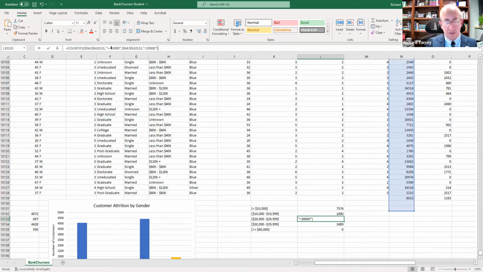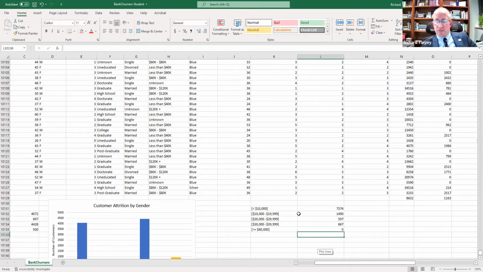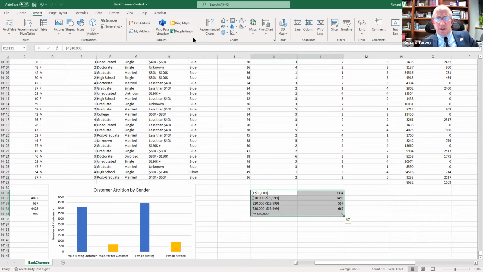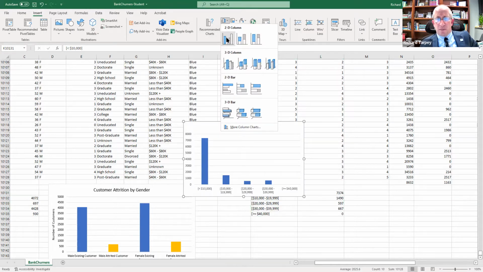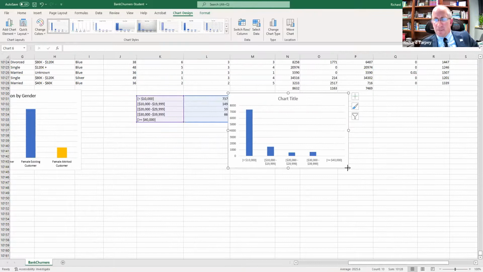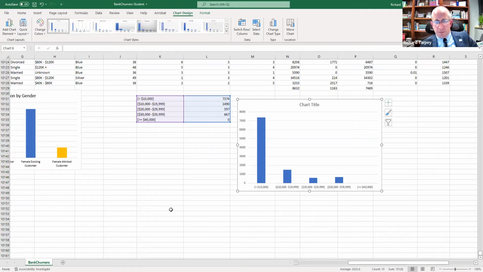So in this case, I want greater than or equal to 20,000, less than 30,000. And then finally, I want it greater than or equal to 30,000, but less than 40,000. All right, so I now have my data. Now, if we highlight our data, we do an insert. In this case, I'm going to do just a simple bar chart. And voila, we have a histogram without titles, which you need.